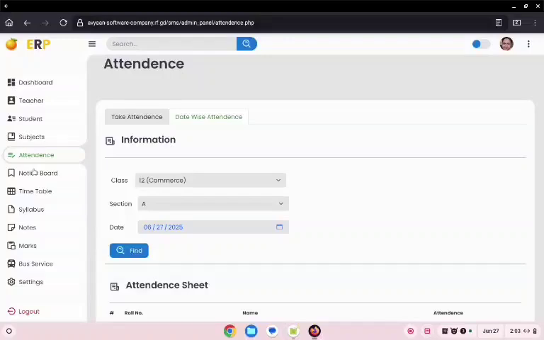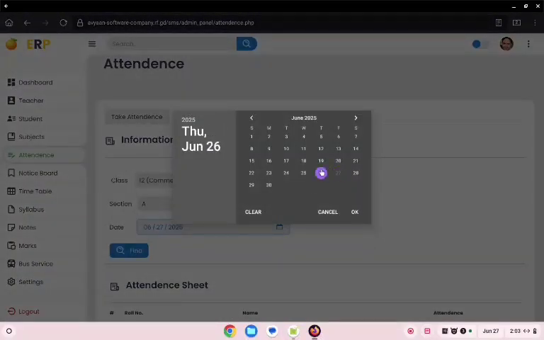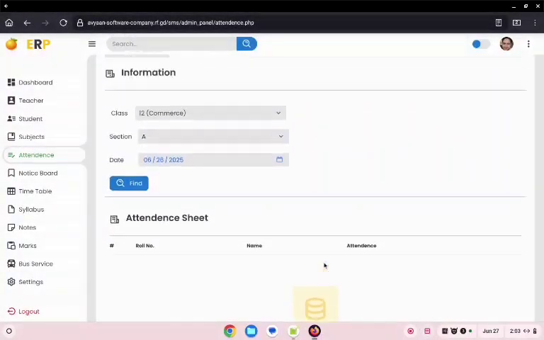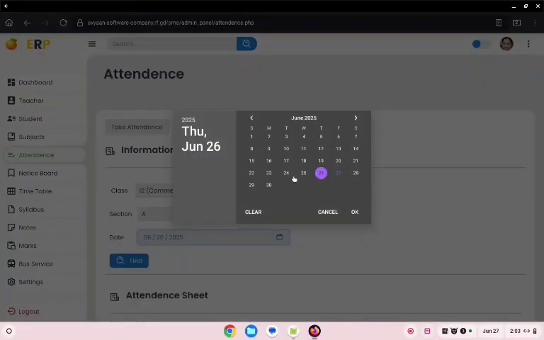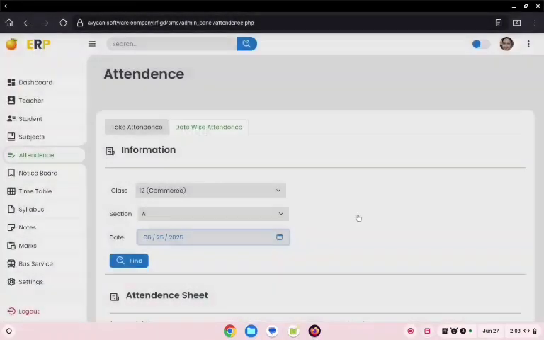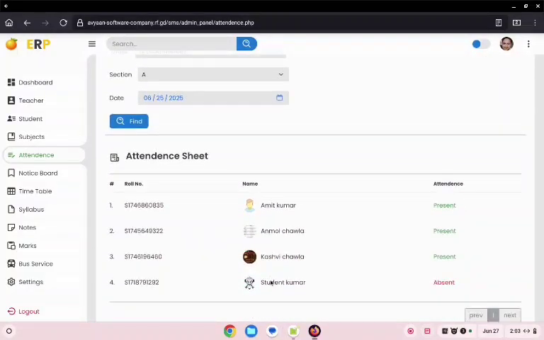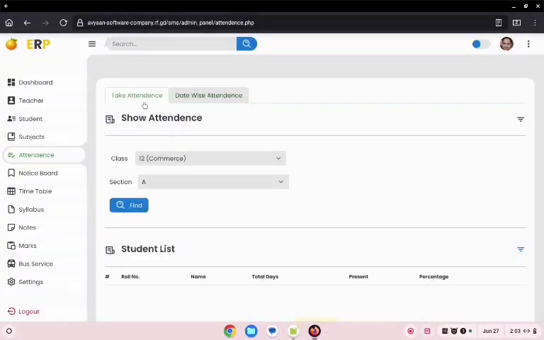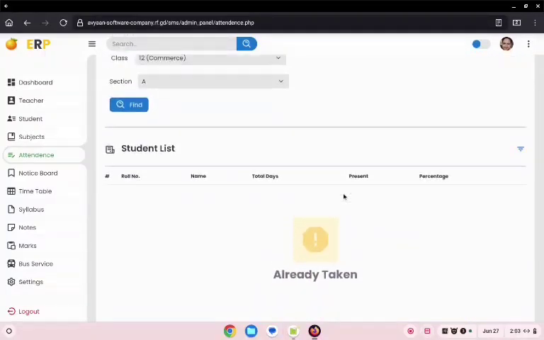Similarly, if I want to change the date and see older days, whether I have taken any attendance or not, we can click on find. If there is no attendance, then no data will be shown. For example, let me check whether I have taken attendance on the 25th. Yes, we have taken attendance on the 25th. In this way, the attendance is showing. Similarly, when we go to take attendance, we can see that it is already taken, that's why it is not shown.